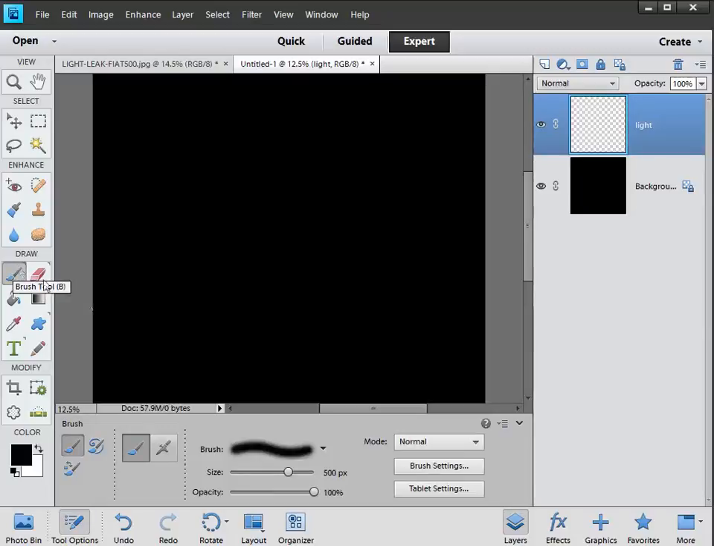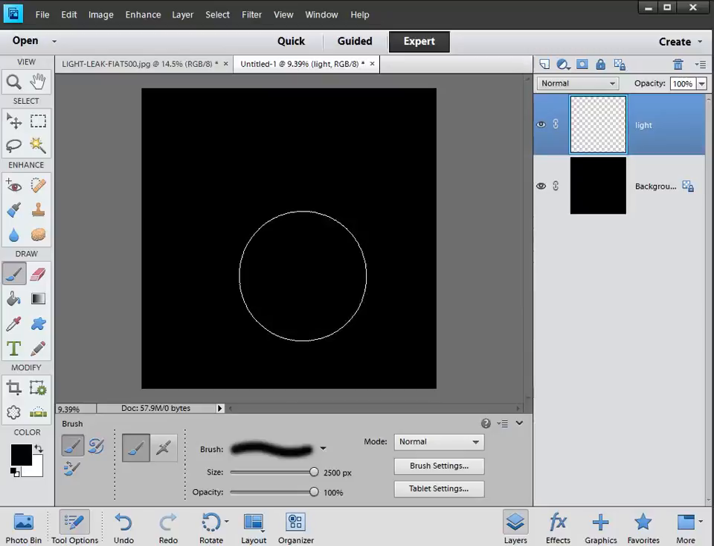So I'm going to get the brush tool and I'm going to come down to the size and make sure that the size is maximum, which here inside of Photoshop Elements is 2500 pixels. If you're using one of the newer versions of Photoshop, you can actually go bigger than that, but I think because we have an image that's 4500 square, 2500 for the brush size is about right.